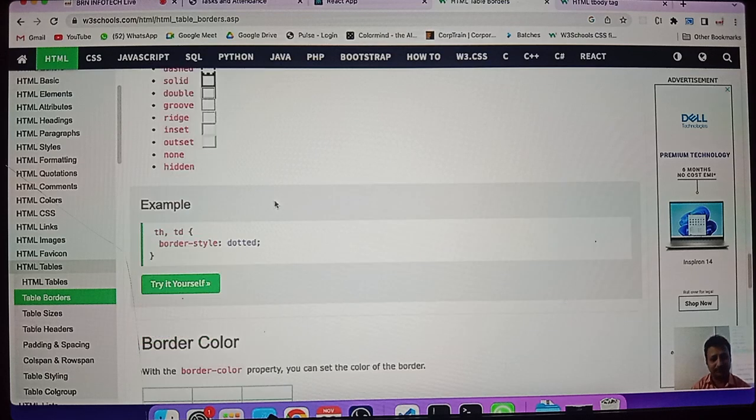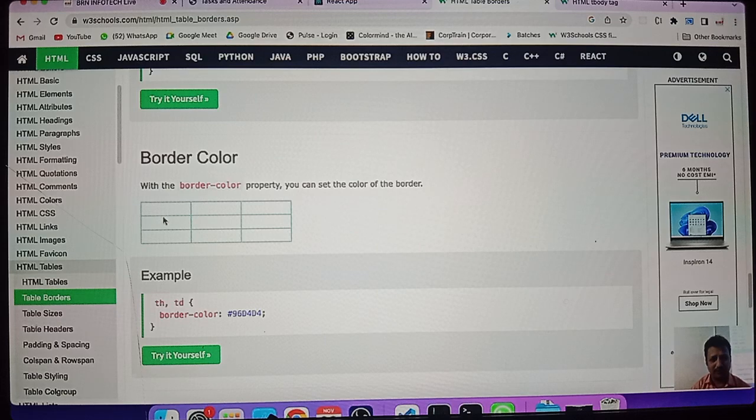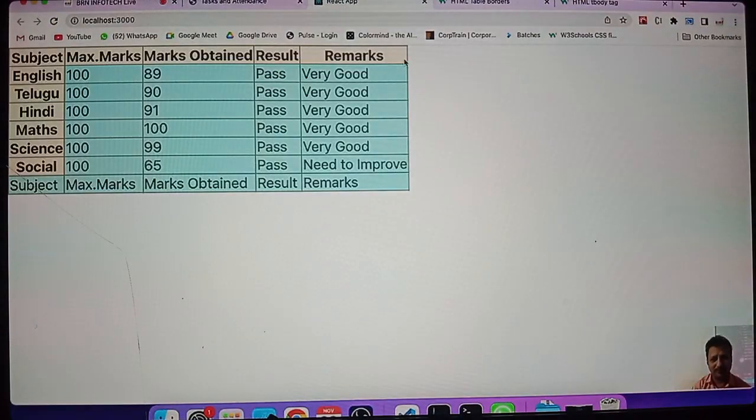Sir, border colors also, if you want, you can give. We have given gray color. If you want a different color, of course you can give it. But okay, this is fine. But I want different styles for TH. Possible?